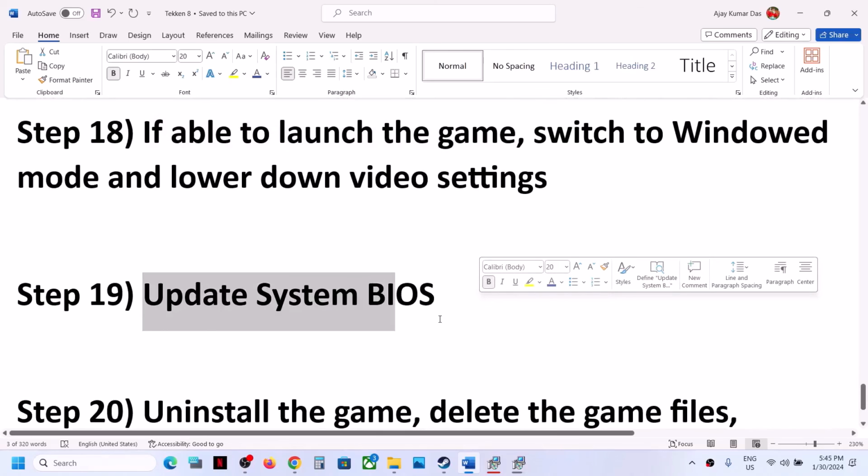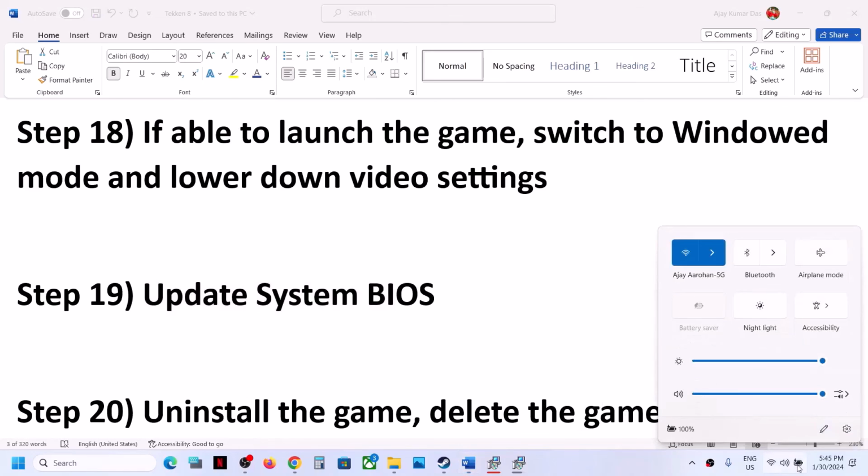To update the system BIOS, go to your system manufacturer website. So if you have a Dell computer, go to the Dell website. If you have a Lenovo computer, go to Lenovo. If you have an HP computer, go to the HP website. So go to your system manufacturer website, select your model number, make sure that you select your computer, and then update the BIOS. Now before you update the BIOS, in case of a laptop, make sure battery on your computer is more than 10% and the AC adapter, the charger, is connected to the computer.